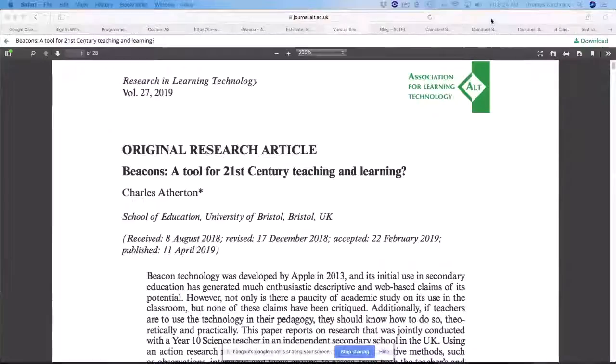So this is the ALT journal, Association for Learning Technology in the UK, and the journal is Research in Learning Technology. It's been around for quite a while now, but has been through a number of different publishers recently. So this is Charles's article. I do a lot of reviewing for RLT and a little bit of guest editing, and so I came across this article and thought that's really interesting.